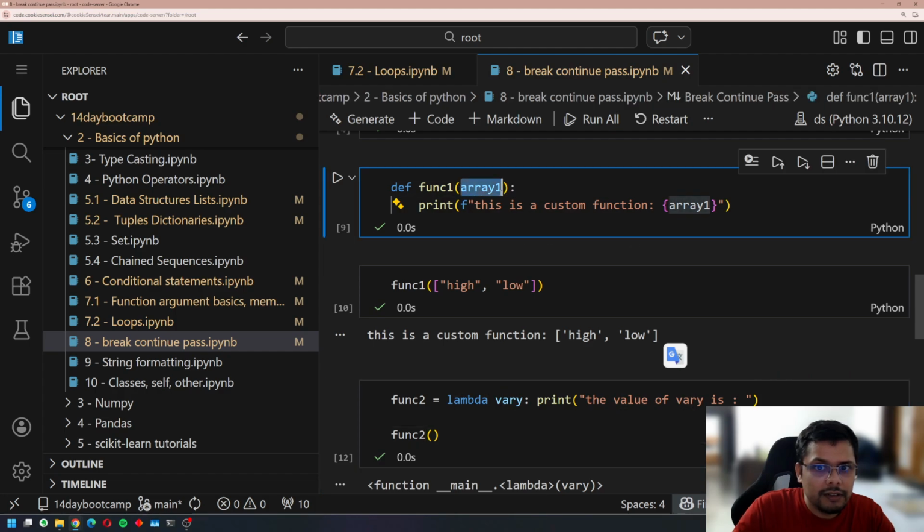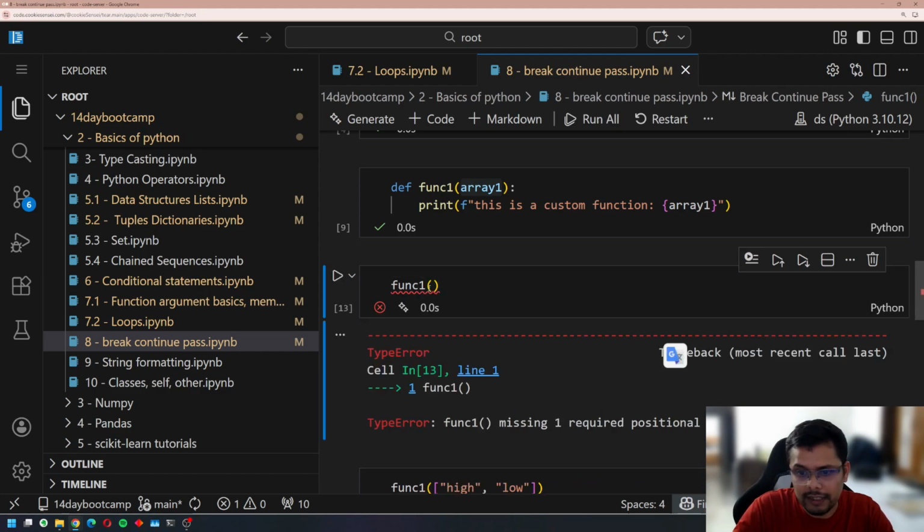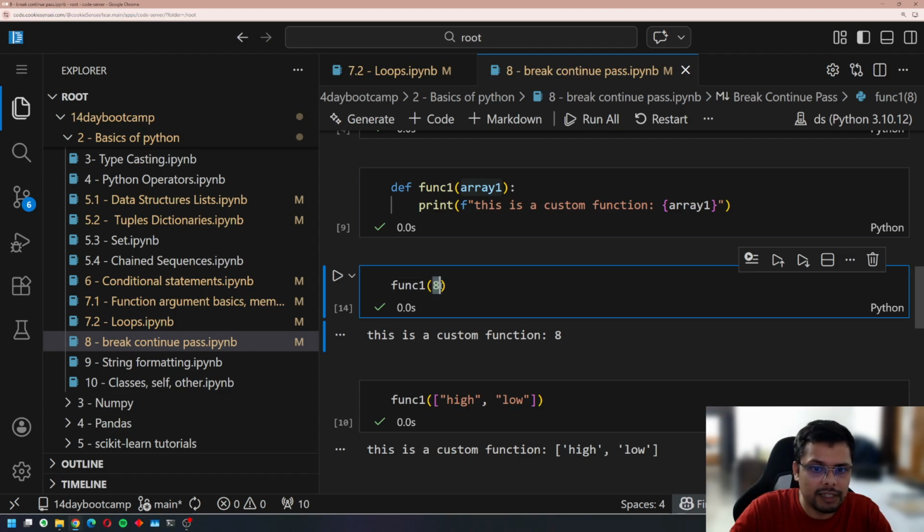If a function needs an argument and you call the function without an argument, it will throw an error. Like let's say if I call func1 just like this, it might throw me an error. Yes, because it's saying that, hey, I am expecting one array, but where is the array? You didn't give me any array. So it's saying missing one required positional argument called array1. So you need to pass at least something to it. Function 8, I'm passing. This is a custom function and the value is 8.